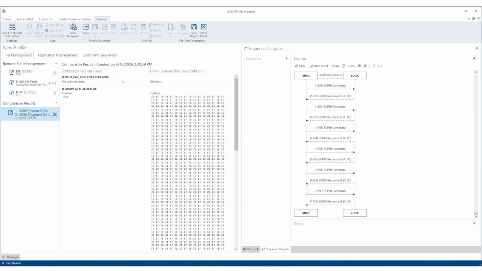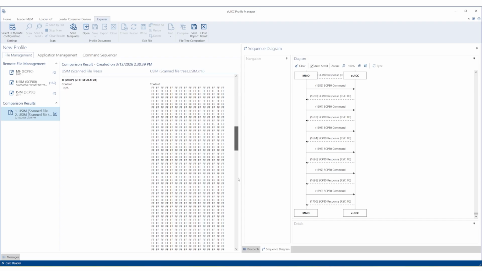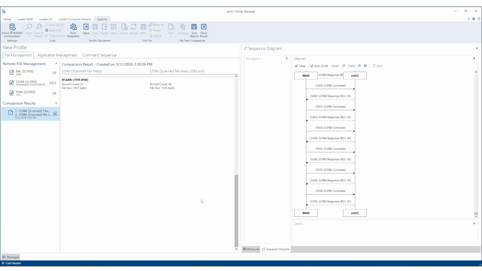The differences are listed here. So one of the differences is the EFSUKI calc info file, which does not exist on the UICC, while it exists on the SIM card. Second difference, the EFUSPR content, which is not available on the UICC, and on the SIM card, it's full FF. And finally, the third difference is the record count in the EFERR, which is 27 in the UICC and 26 on the SIM card.